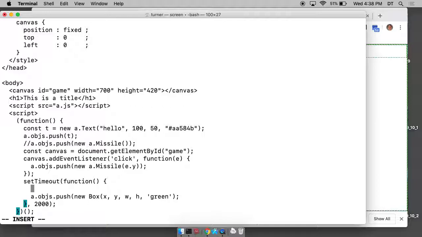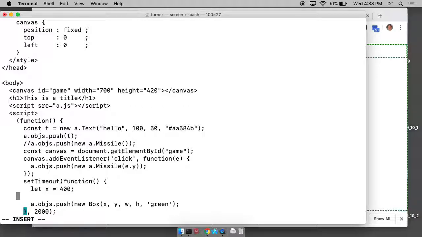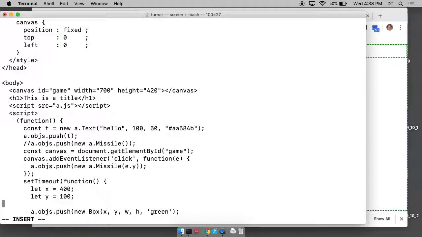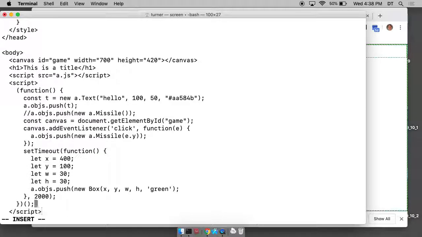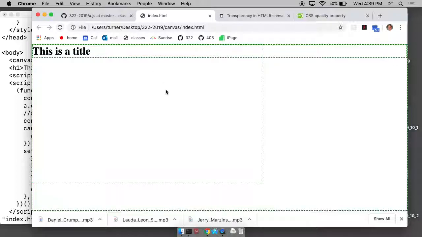The x and the y, maybe we'll let the x equal, say 40, no, 400. And let y equal, well, I'll make it 100. And let the width equal 30. The height equal 30. So reload this in 2 seconds.